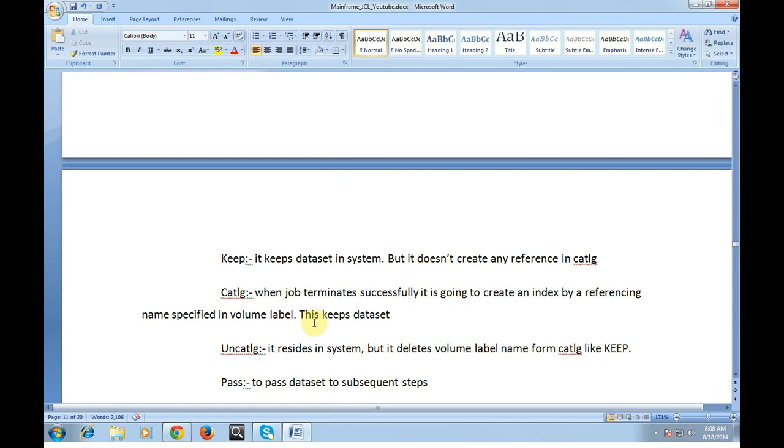This keeps data sets. So what happens here is, after creating a data set in a particular storage area, a catalog entry is created for each data set. Based on that catalog reference, it extracts the data and reads the input from that particular data set. So the catalog plays a very important role. It also indicates that it has occupied certain storage space which is permanent, I can say.